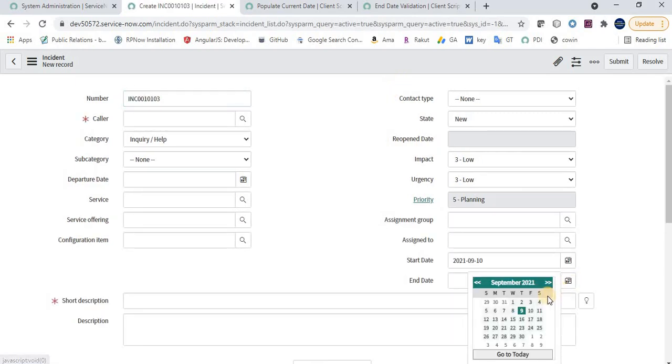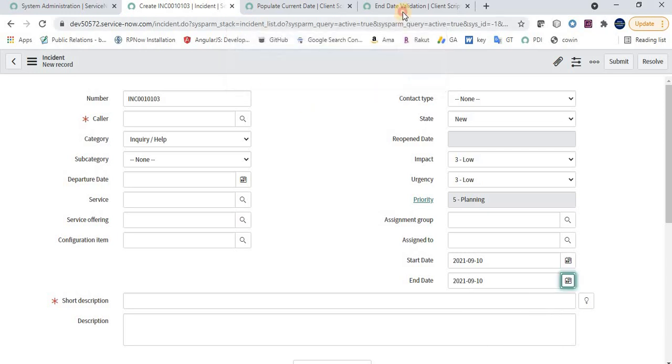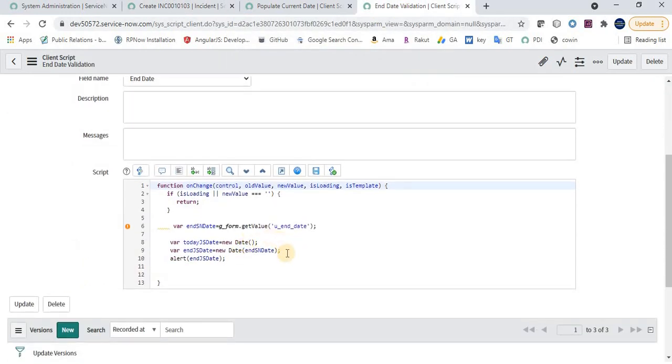And for the end date, I am selecting 10. See, because we have written onChange, once we change the end date value, earlier it was giving me the ServiceNow format, now it is giving me a JavaScript format. So this is the syntax to convert a ServiceNow date into a JavaScript date. So now we have two dates, that is today, and the date which is selected by the user.